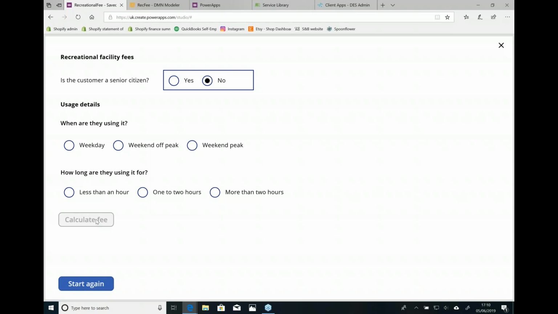Because what I didn't want to do with this is just allow calculate fee to be available at all times and actually just push nonsense into the decision, and therefore you start getting null pointer exceptions, or you have to specify a whole load of error trapping conditions. Build that kind of stuff into the UI. Is my general principle for that.